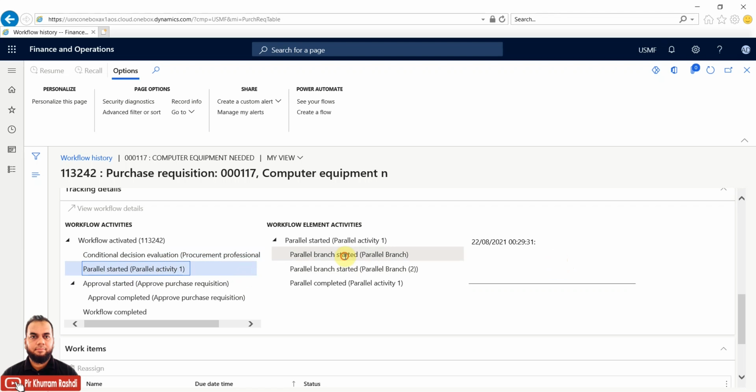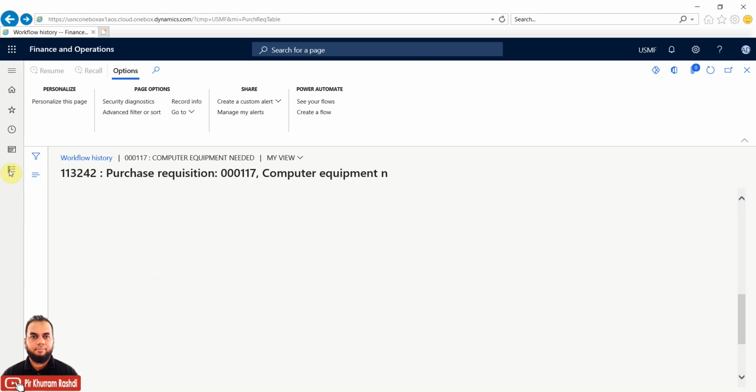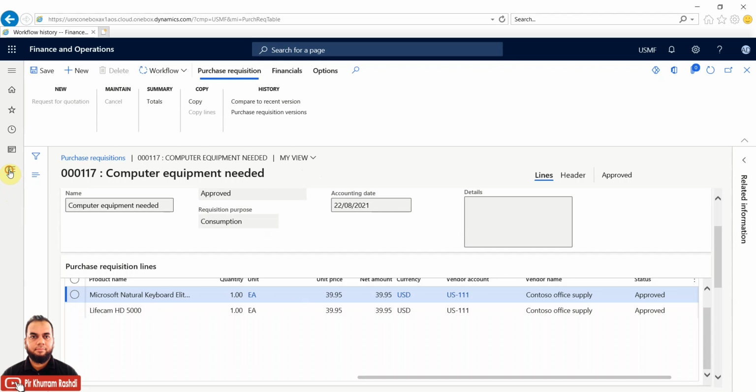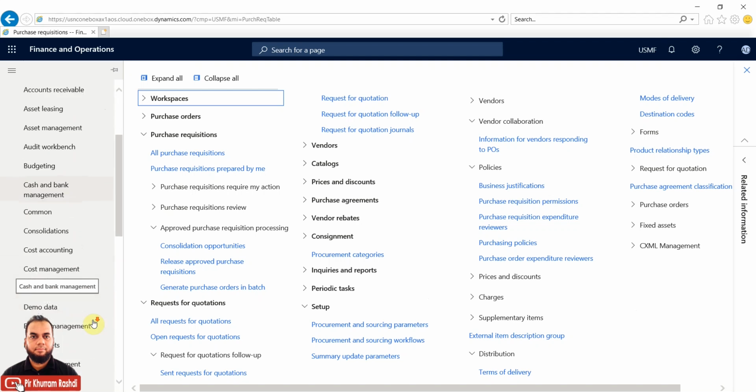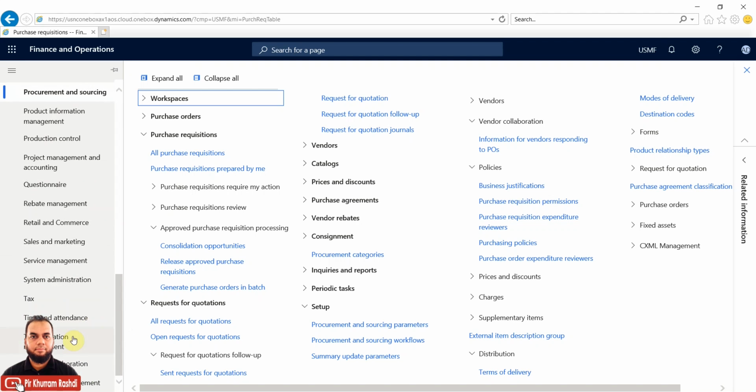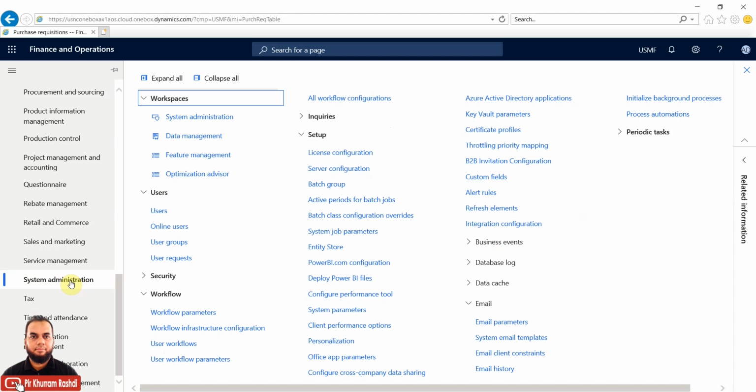And the initial condition was false, and everything is clearly shown here. So now this is all about purchase requisition workflow, and there are also workflows available, for example, for various financial journals. And also one setup I need to show, and that is about batch groups.